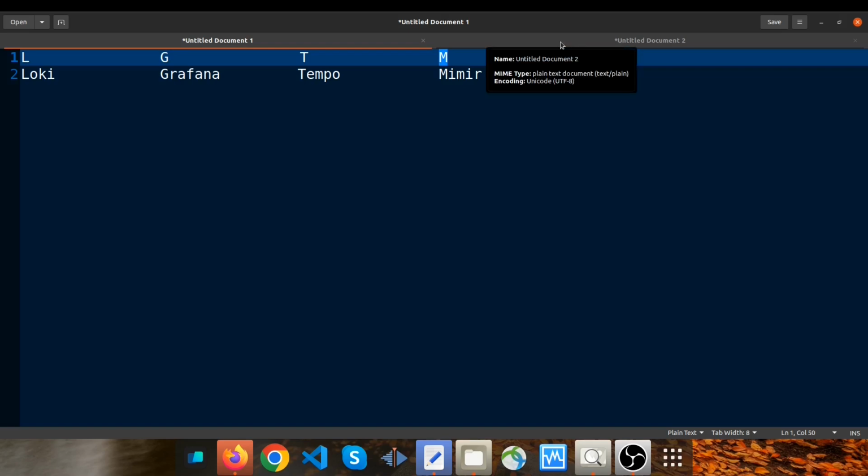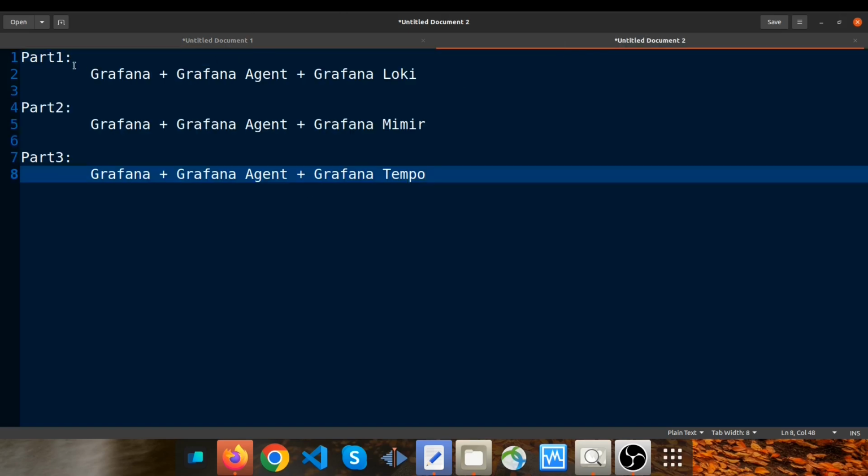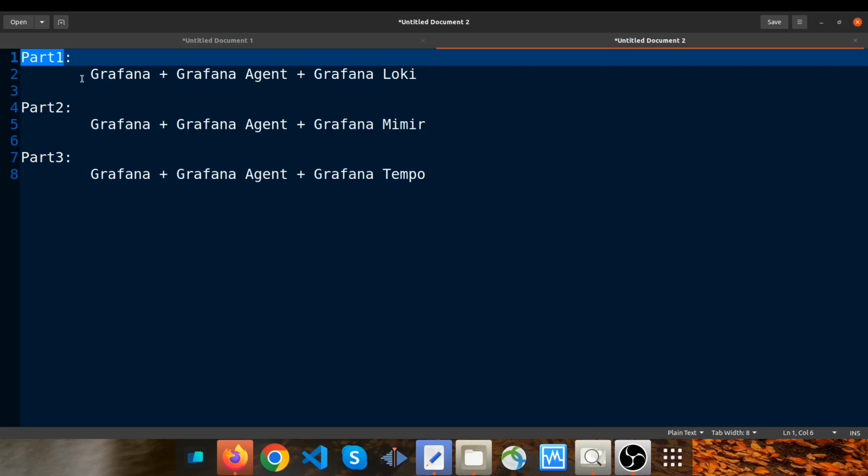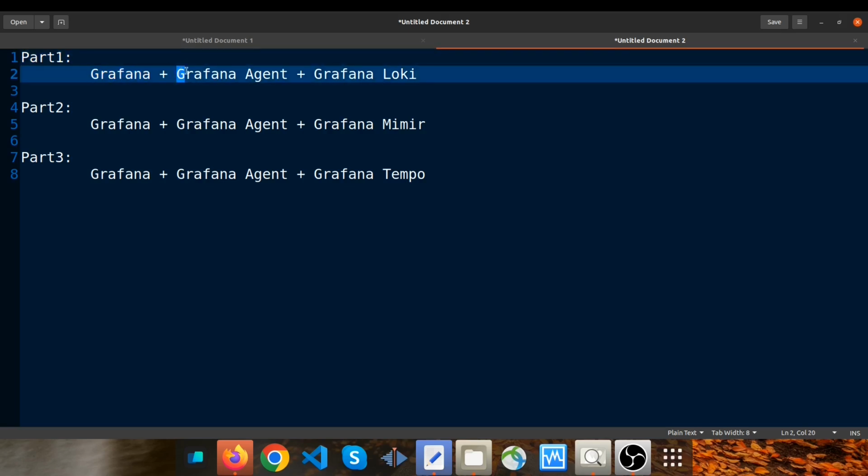Very good. In this course, we have 3 different parts. The first part is Grafana plus Grafana Agent plus Grafana Loki. It means that the first scenario of this course is connecting different types of logs using Grafana Agent and pushing all of them to Grafana Loki. Finally, we need a visualization tool to visualize our logs. Therefore, I'm gonna connect Grafana with Grafana Loki to visualize our logs, okay?